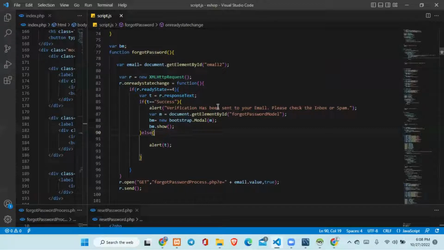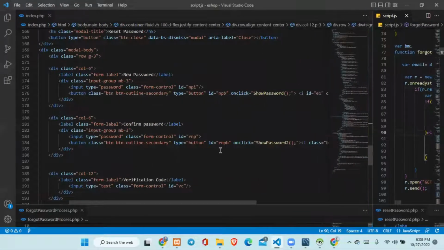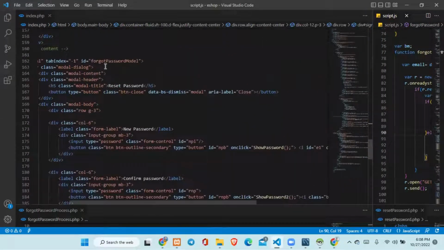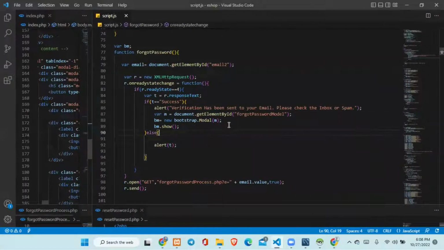So I have given that if this success comes, and I have also told var m, that means I have told this var m as the modal. So document.getElementById forgot password modal. The forgot password modal is over here. In the very beginning, you can see this, and BEng, the global variable I put over here, and I have given new bootstrap.Modal m.